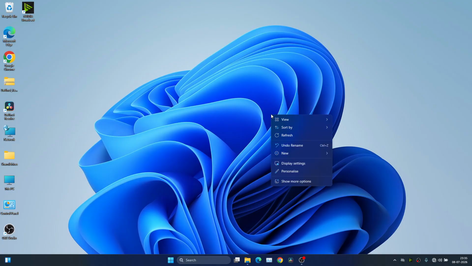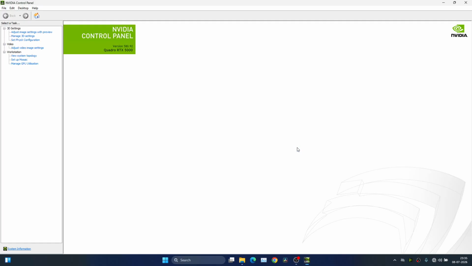Simply right click on your desktop, then you will get this window and click on show more options. Then you can see option of NVIDIA control panel, and I'm telling about the NVIDIA graphics card. You must install NVIDIA graphics driver for getting this kind of menu on your laptop. So simply click on that, then you will receive this window.